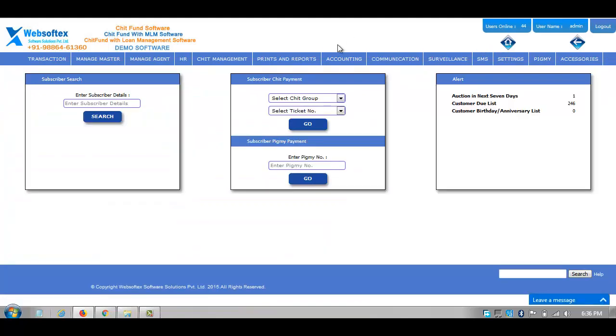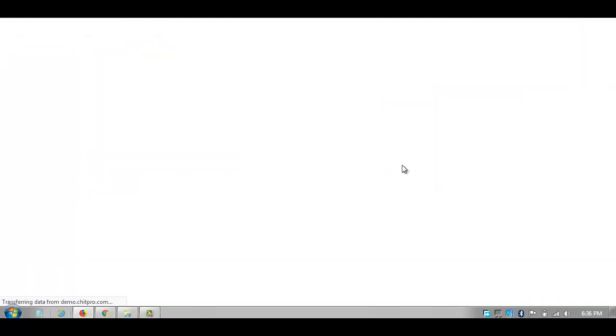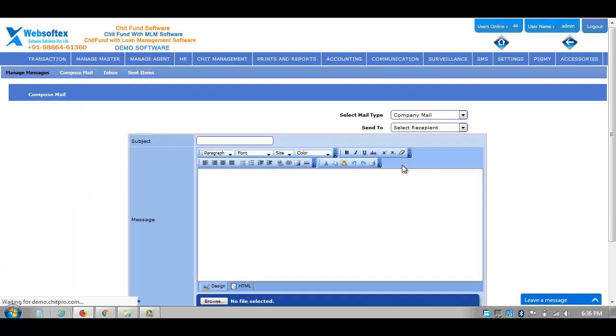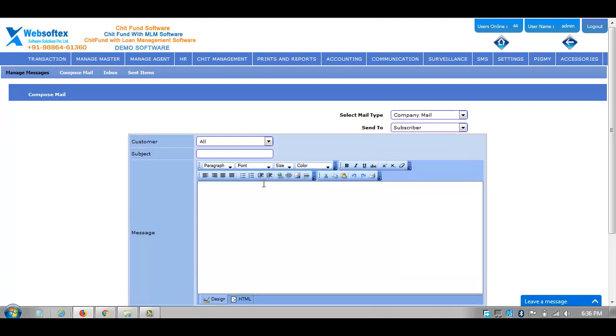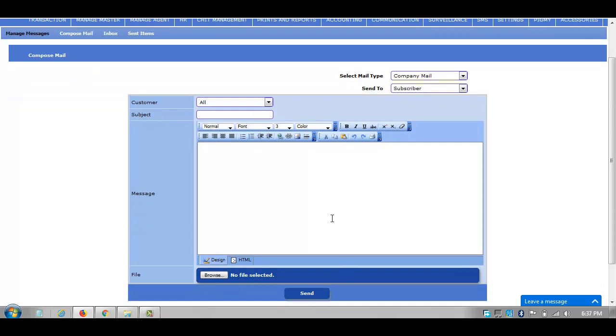Apart from that, you will get the communication option here. In communication, you can communicate with your clients and your staff. Here you select the recipient to whom you are going to send the mail. Either you can select admin level, branch level, or subscriber, that one you need to select, and then enter the subject and the message you are going to send, and click on send.